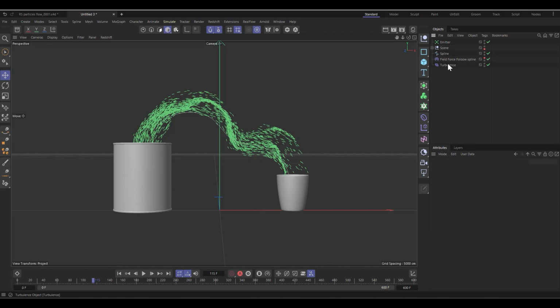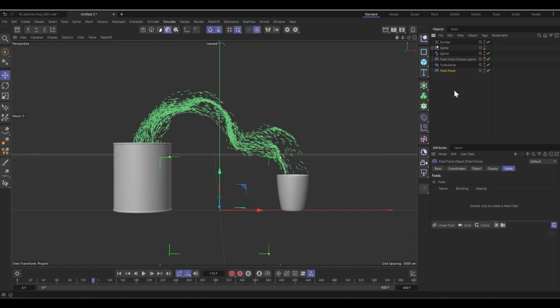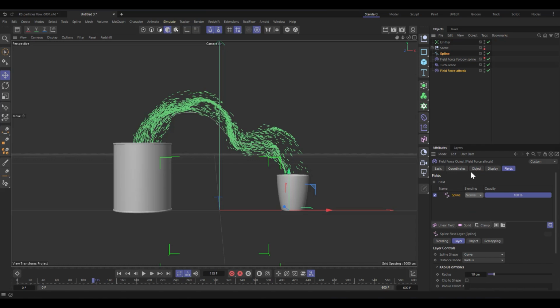And now let's create another field force to sort of attract the particles when they get to this point, right? So I'll come into the simulation forces and I'll create another field force, drag it down, and I'll name it attract, right? So with this field force, let's drag in the spline once again. We will select the spline, and instead of the mode along, we change it to radius, right?